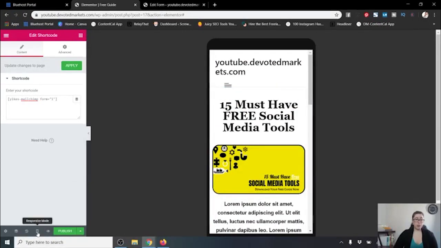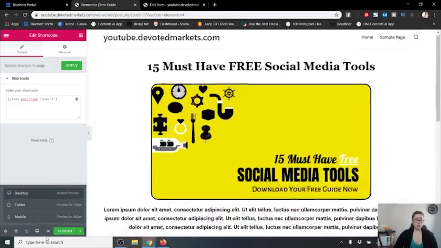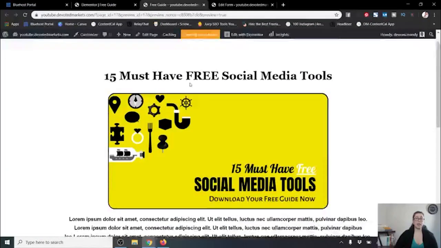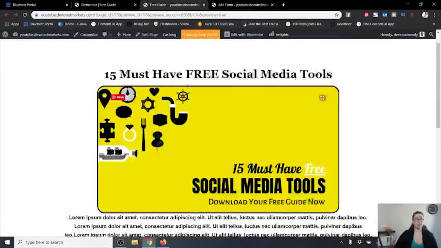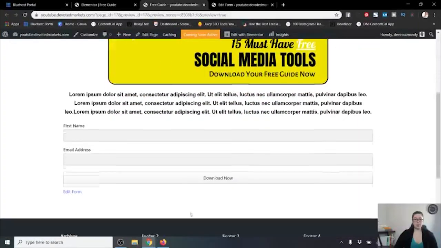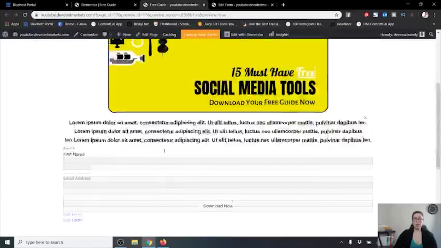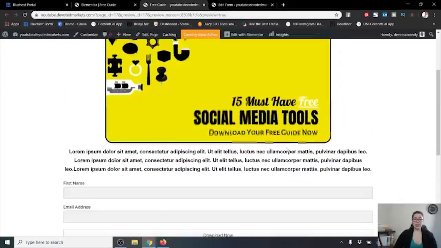But what we want to do right now is I want to show you what this looks like on a website. So preview changes. We're able to click the preview changes button, and a new screen is going to open, and this is going to show us essentially what our website is going to look like. So right now it shows the edit form here, but it's only because you're looking at it. But when someone else looks at it in a different window, they're not going to see that part.